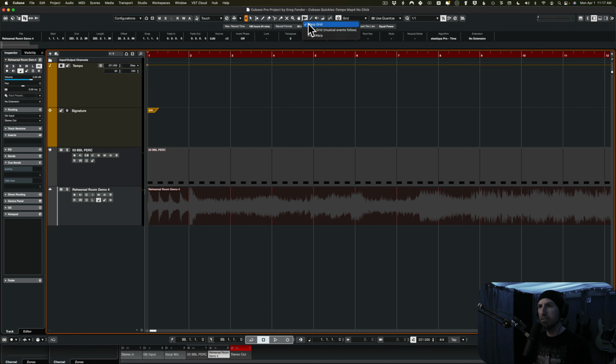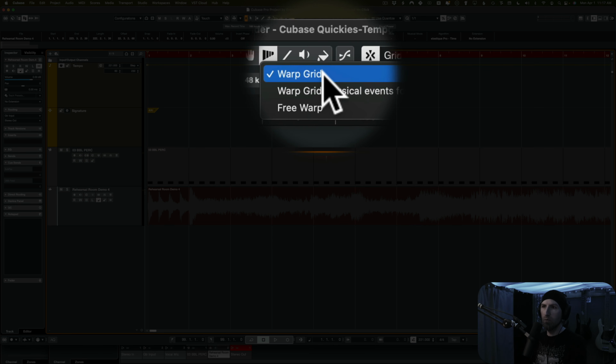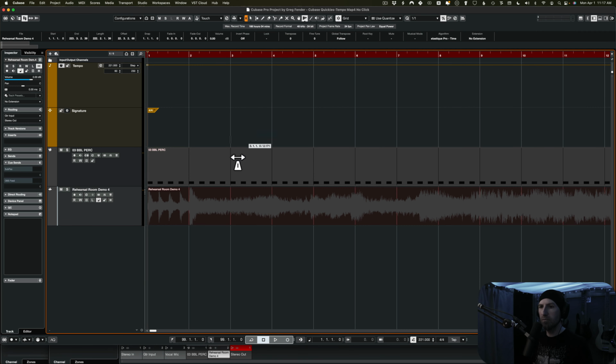You want to go up here to this warp grid tool. And the difference here, the other version, if you want to warp the audio to the grid, you use free warp. That'll warp the audio. And then warp grid does what it says. It's going to warp the grid.